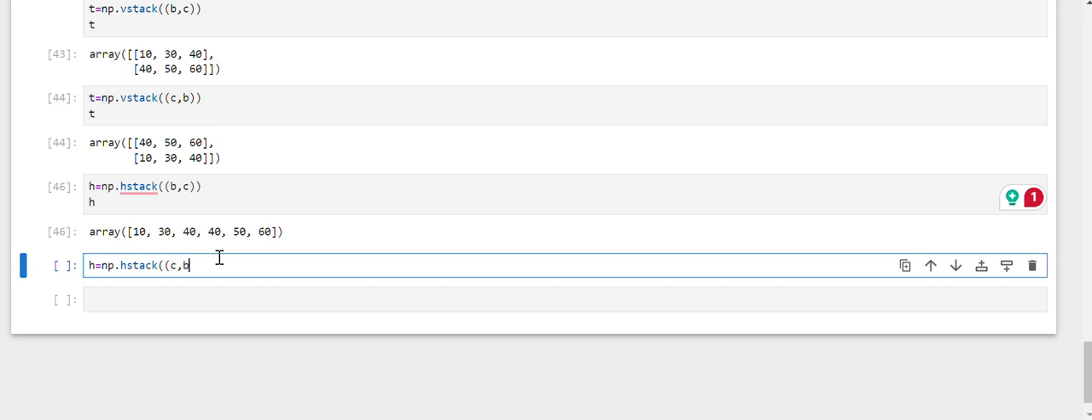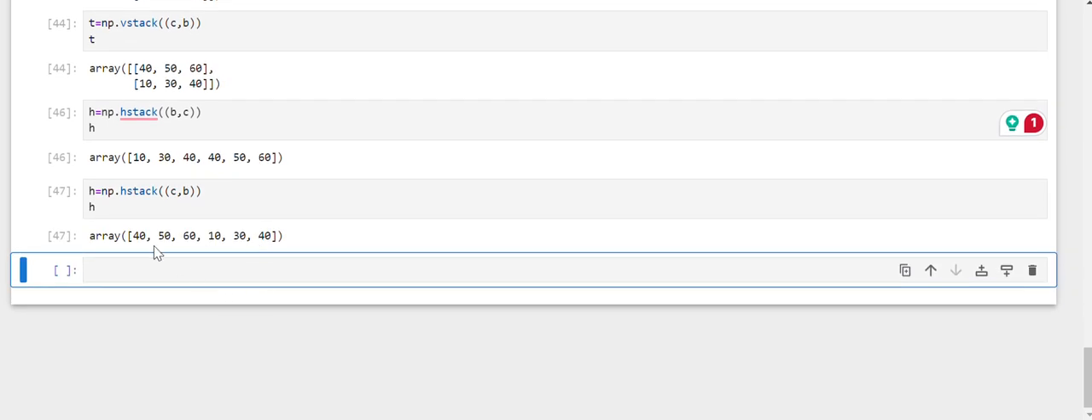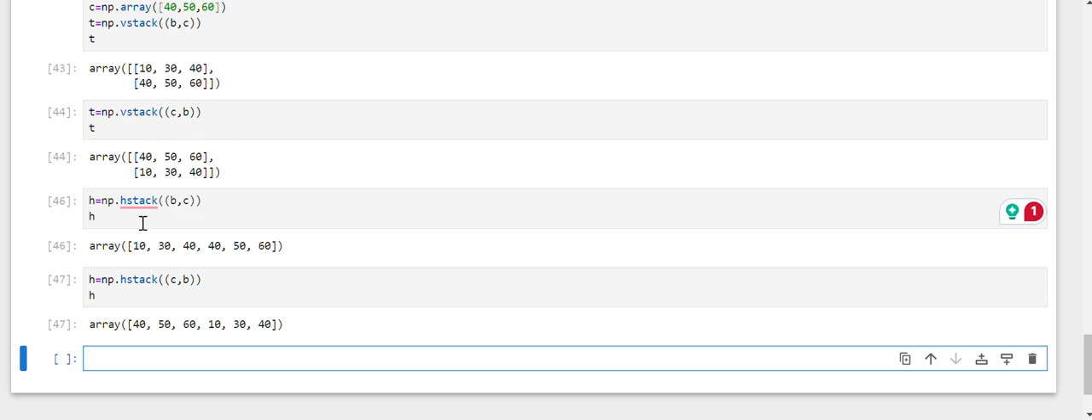And then the same if I give h is equal to np.hstack of c comma b. So these values will come with the c value 40, 50, 60 as the first, and then the b value 10, 30, 40 after the c value. So h, execute this one. Yeah, here it is, 40, 50, 60, 10, 30, 40. Okay, these are the values. These are the scenarios for a v stack as well as h stack in a column-wise way.